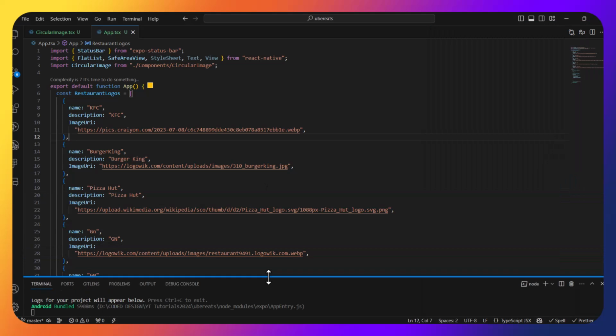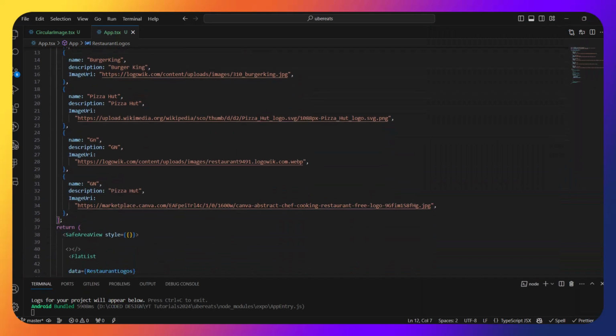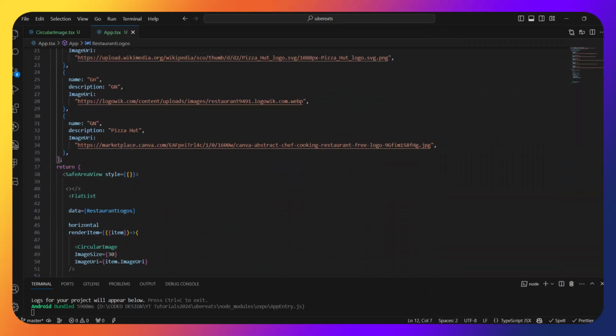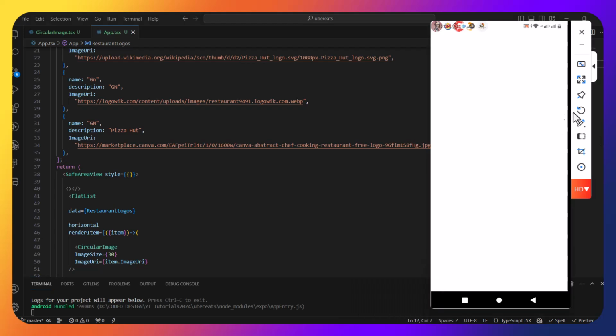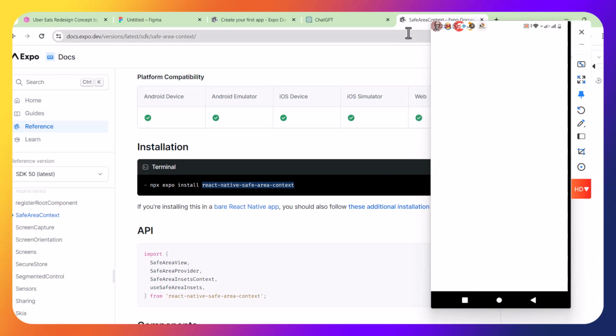Let's just make sure that we are safe. We are bulletproof safe. So let's just quickly go to the Expo documentation. As you can see, guys, here on the Expo documentation, there is a package called React Native SafeArea context.